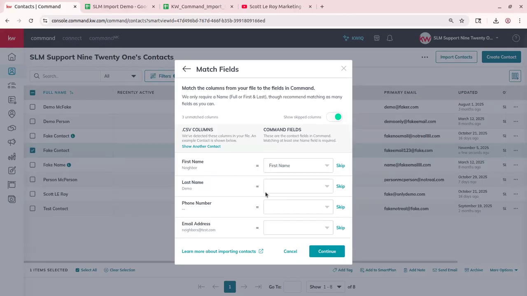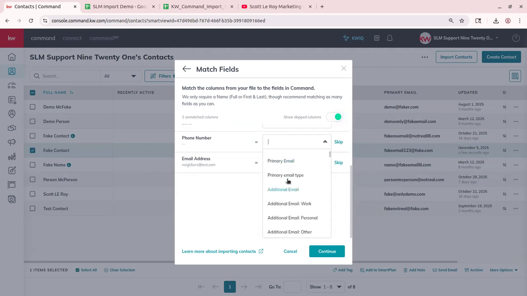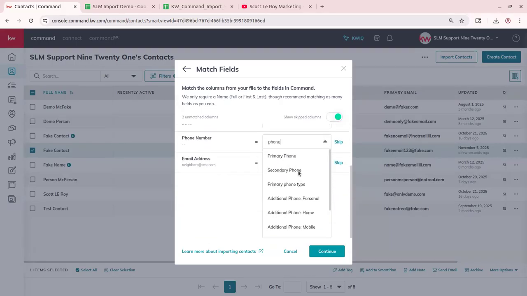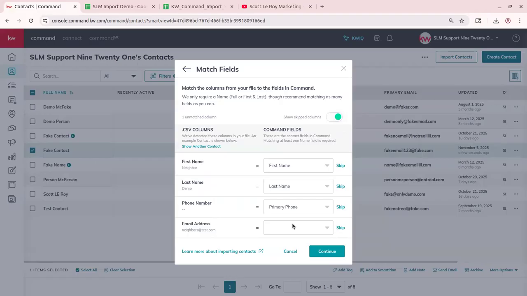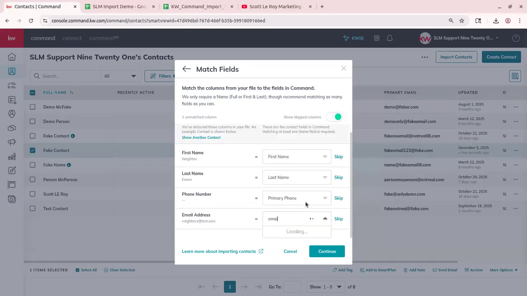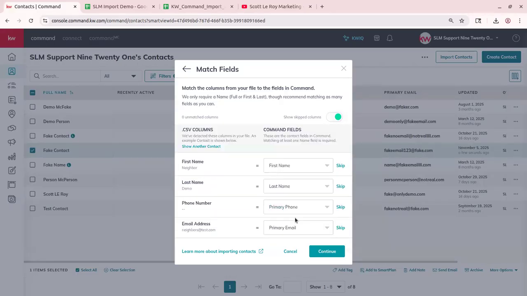We'll go first name, last name. And then as you scroll down, we can search for it. You're going to see primary phone number, secondary phone, primary phone type. You have a bunch of different options in here. So we're going to go through and do the same thing for our email. And so then we have our columns mapped to each other, so it'll pull it in.